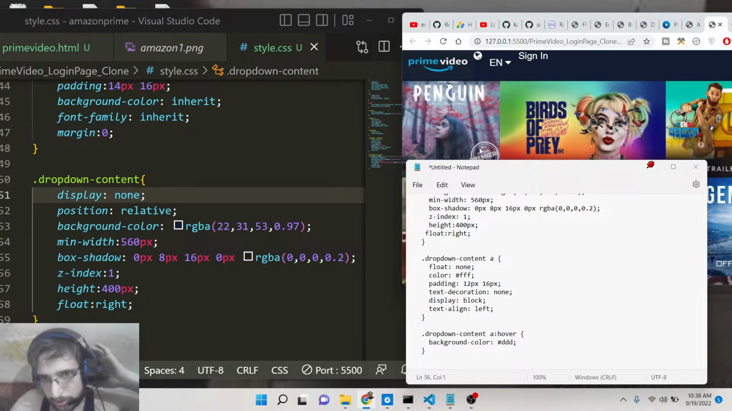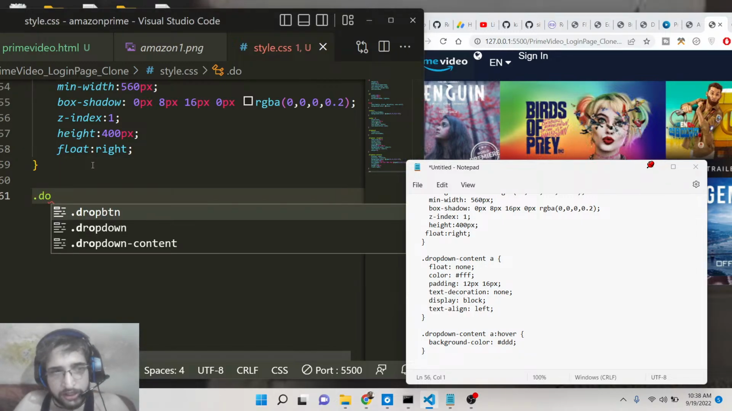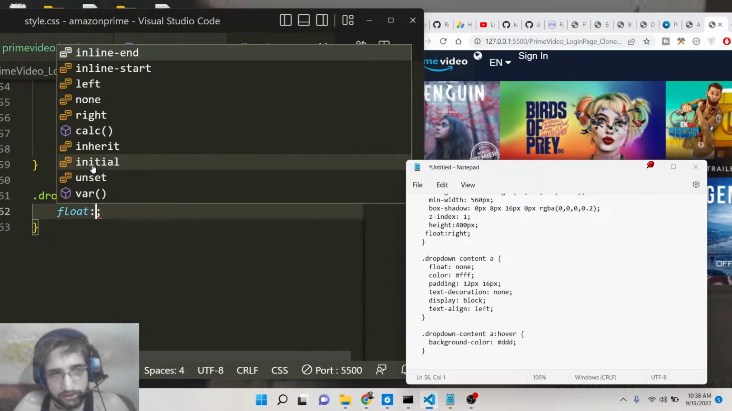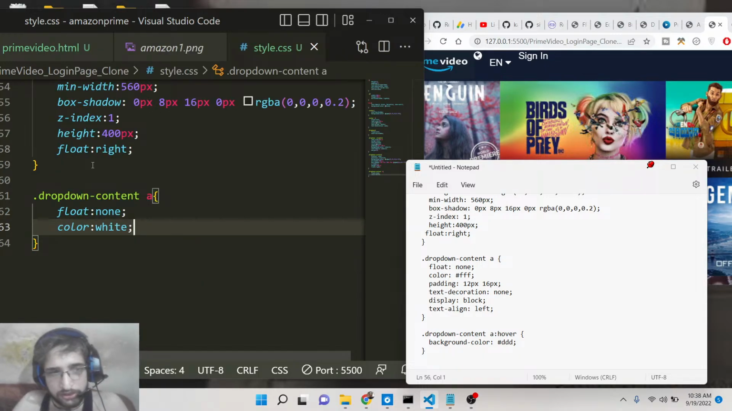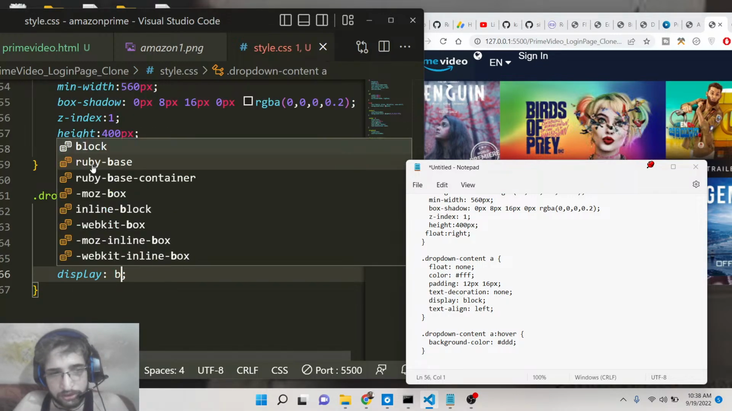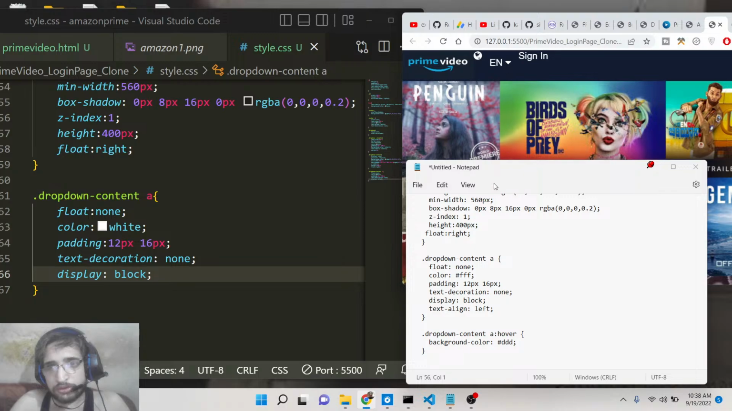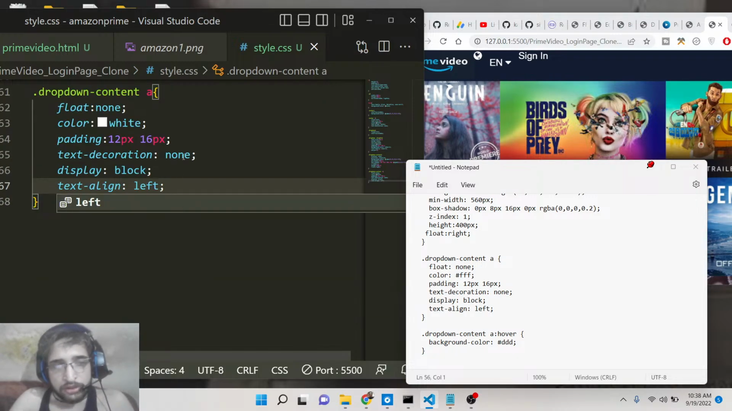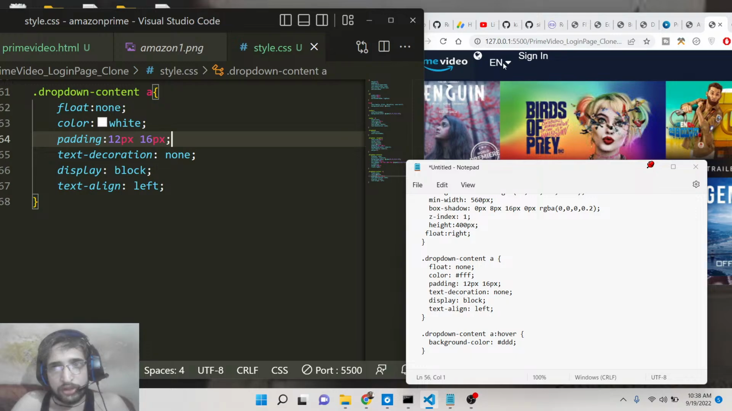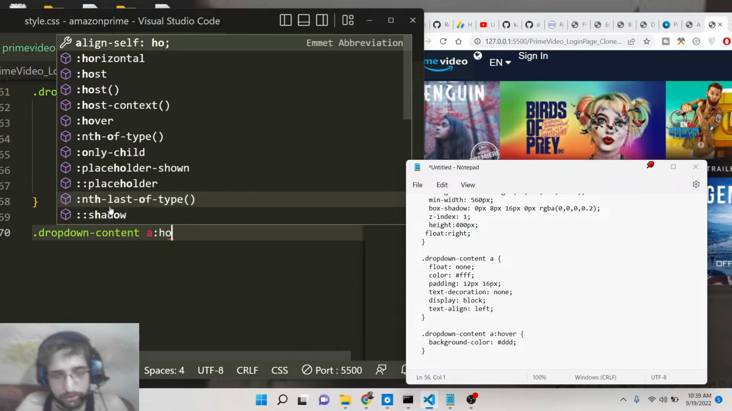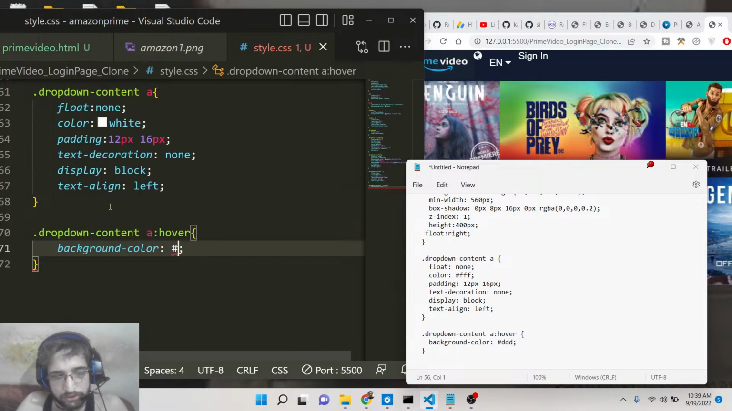So drop down content A, guys, the anchor elements which are present inside, we will float it in the none direction. Color we will change it to white. Padding we will say 12 pixel, 16 pixel. Text decoration none. Display to block. So now they will be shown. And text align left. So now, guys, whenever we hover onto this, we need to show them. So what we can say is that drop down content, we need to change the background color to this color, which is D.